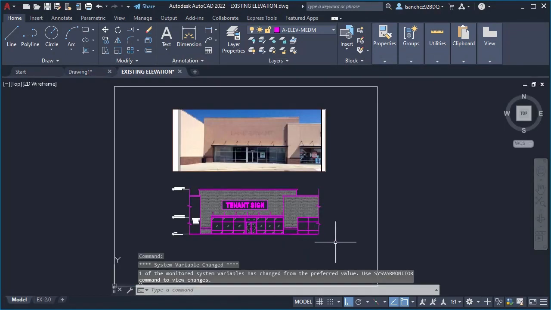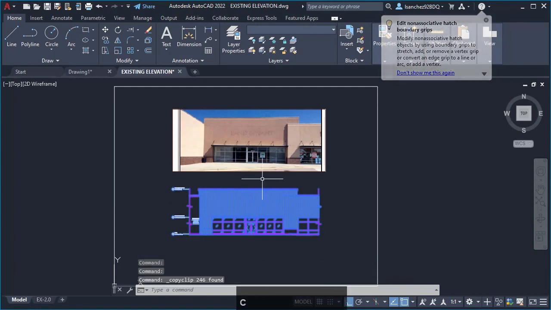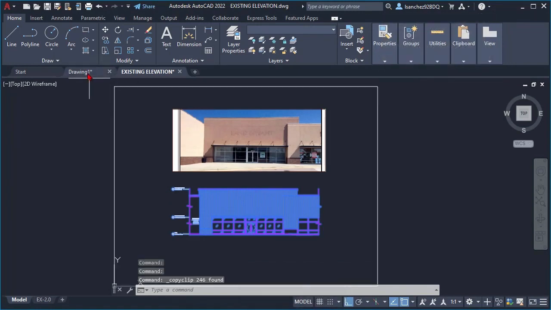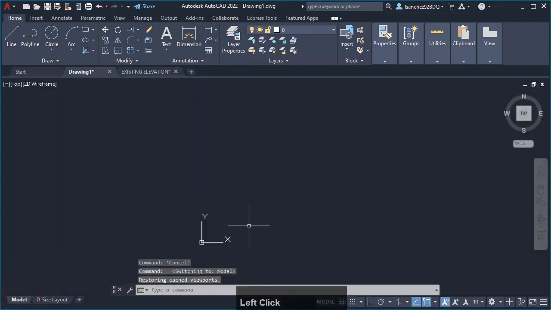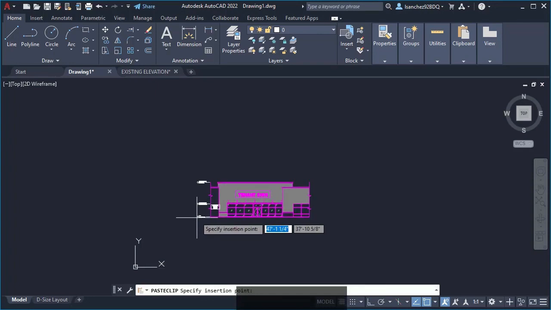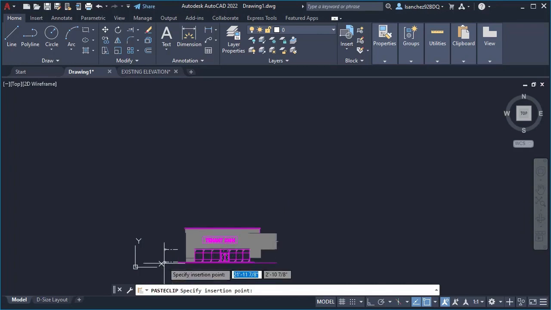So for this, let's select all of this elevation, and let's use the shortcut Ctrl+C on your keyboard. Once you do that, you can go to the drawing that we started from scratch, always in model space to place your drawings, and use the shortcut Ctrl+V. Once you do that, if you don't know what to do next, again follow the command line instruction. It says specify insertion point, and this shortcut is basically using a command called paste clip.